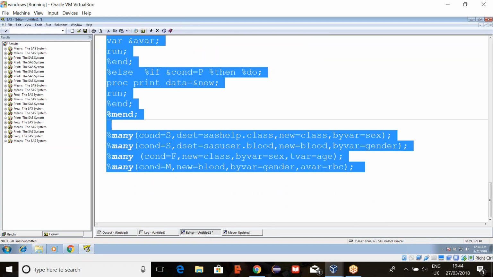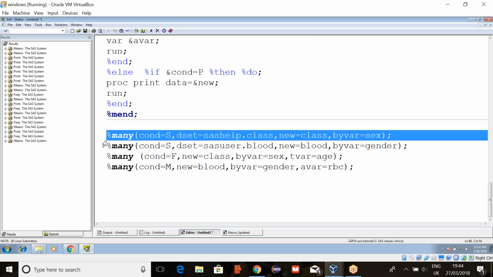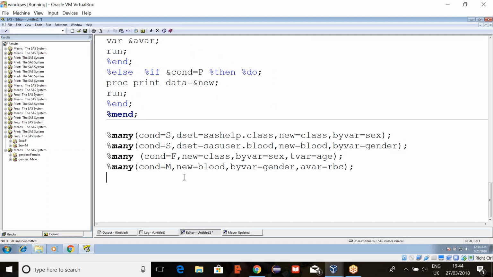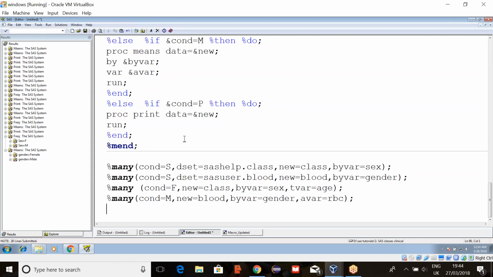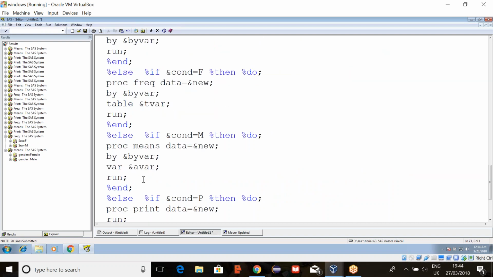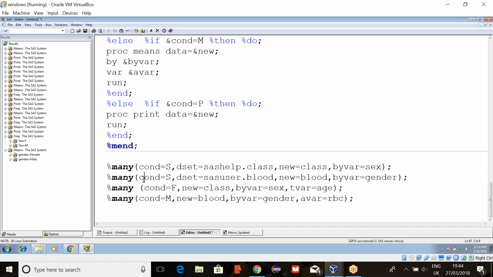See here, for the first one, it sorted both the data sets and then gave the frequency for class and then means for the second data set. Is that clear? So in this macro many procedures are there. So whatever procedure you want, we can just use that procedure. Is that clear?